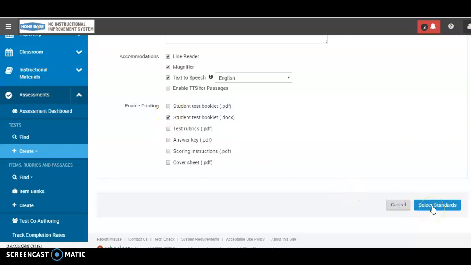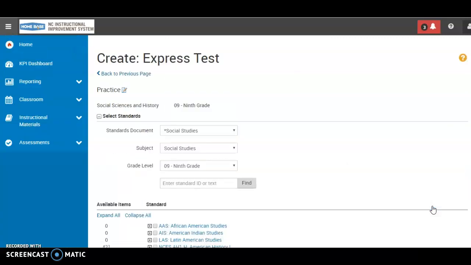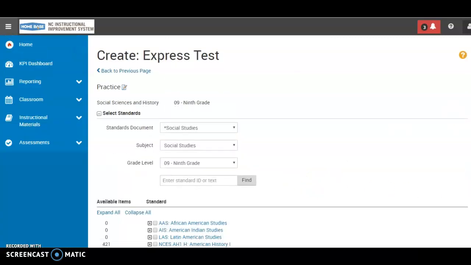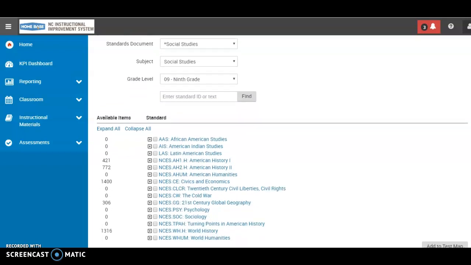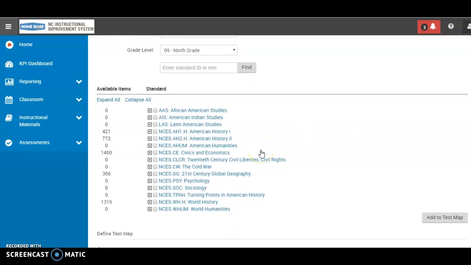So after you've done that, you'll select the standards. And again, this will take a little bit because it's generating basically the outline for your test and the standards document and everything that you've gone through. So if it takes a little bit, don't stress. So again, you see your standards document, your subject, your grade level. Here is where you'll pick your standards document. So again, we're using world history.